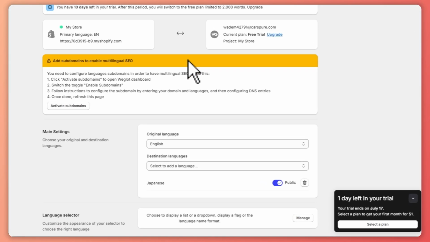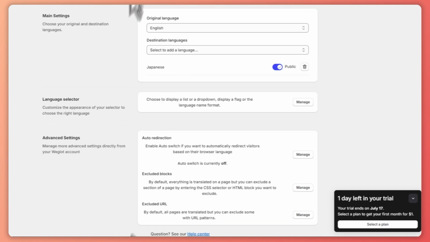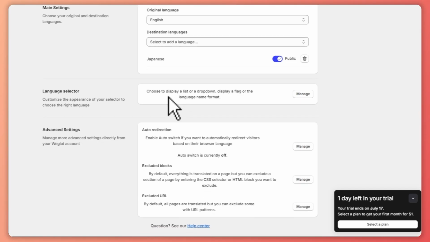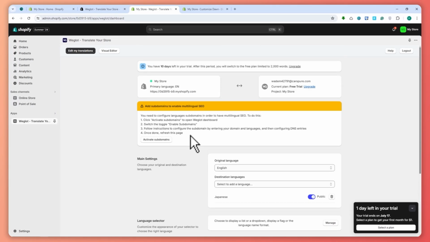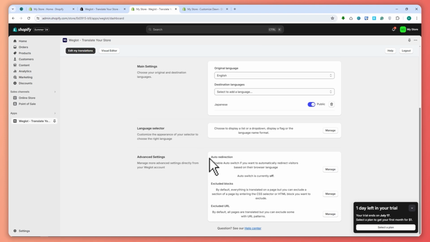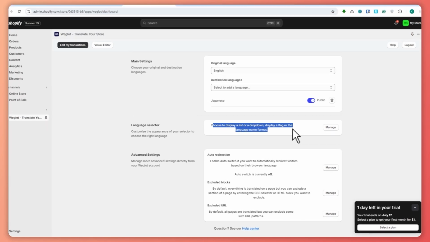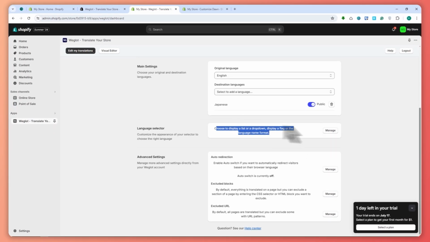So now let's say we would want to edit how the switcher would look like on our store. For example, this one, we don't like that very much. So we're gonna go here. So we're gonna go for this switcher right here. So let's just go for find the switcher. So as you can see, choose to display a list or a drop down, display a flag or the language name format. So this is where you want to edit it.